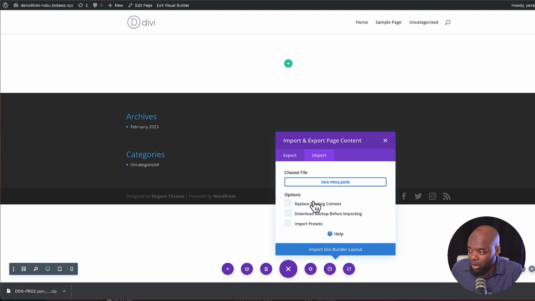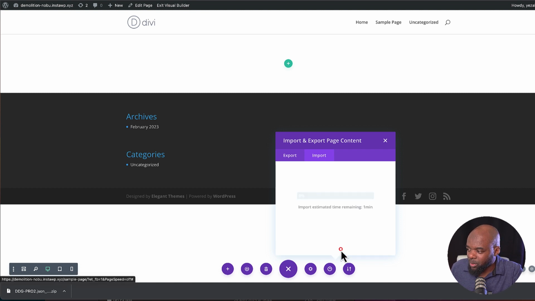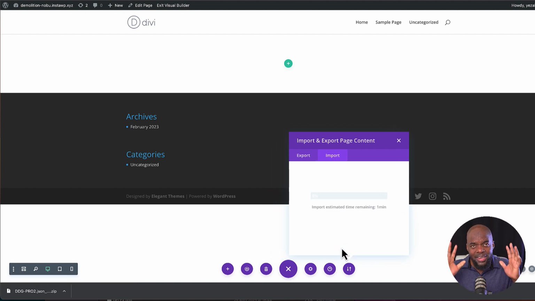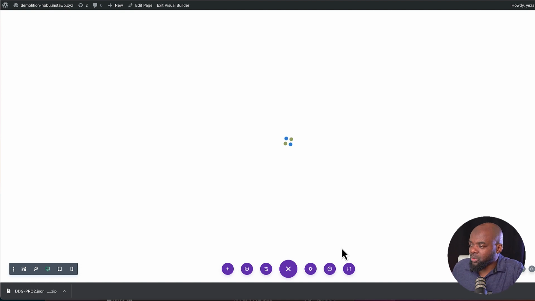And here in this prompt, you want to make sure you replace existing content and import presets. Click on Import Divi Builder Layout. And in a moment, we are going to have all the designs of our modules installed onto our website, making the design process of our website much, much easier and very consistent. Now, let me show you what I mean.